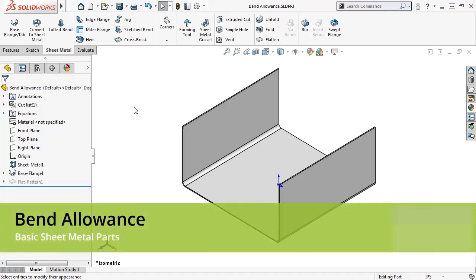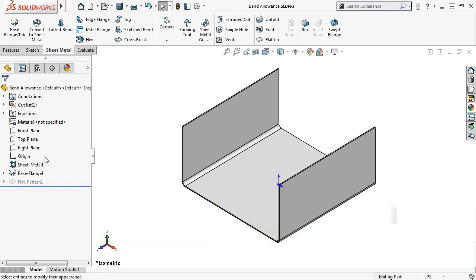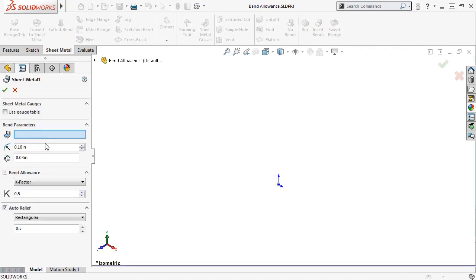Now that I've created a basic sheet metal part, it is time to look at some of the different options available for bend allowance. To view these options, I simply click on the sheet metal feature and choose Edit Feature. Notice in the bend allowance section, the pull-down has 5 options as discussed earlier. These are bend table, K-factor, bend allowance, bend deduction, and bend calculation. Let's take a look at each type.